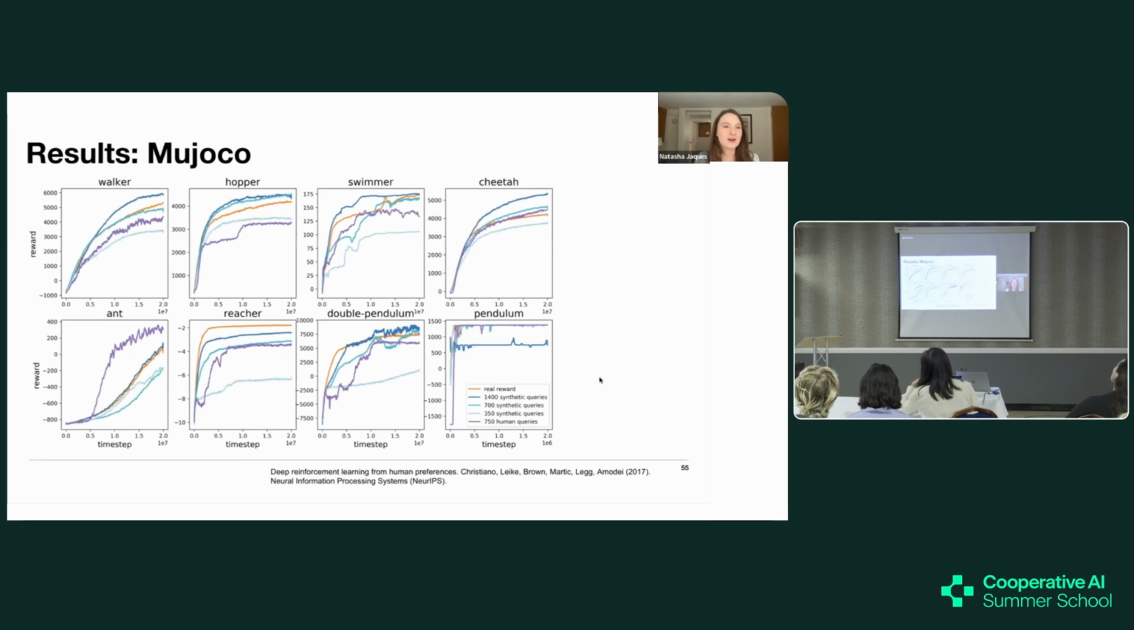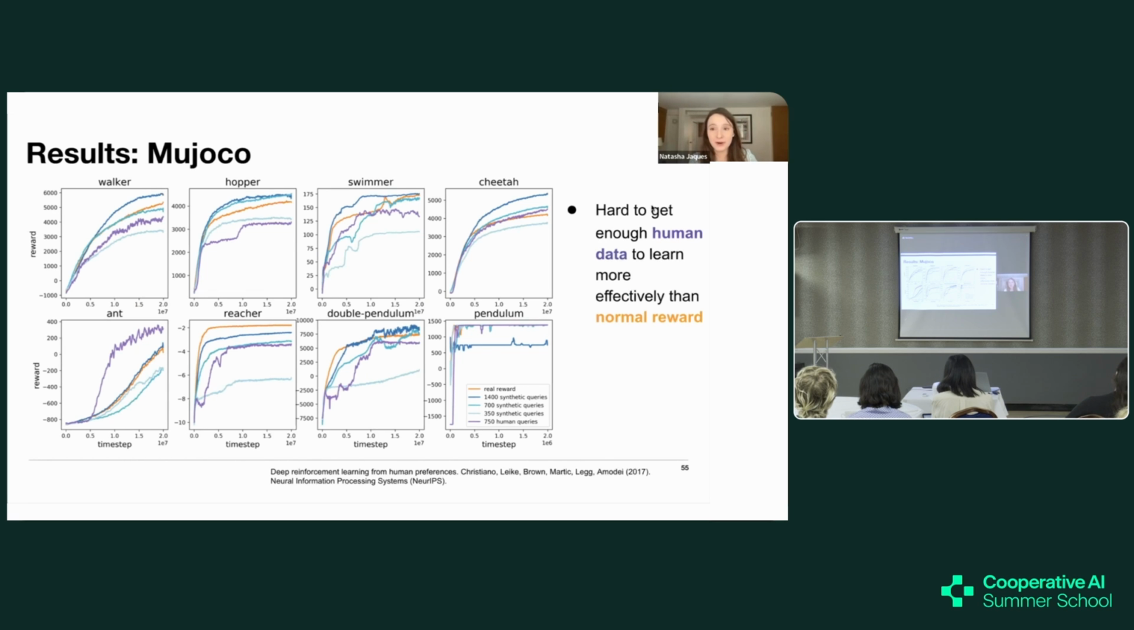Cool. All right, so how does this work? If you look at their initial results, they're not doing language models, just models. What they're doing here is training on environments that do actually have a real reward. They compare having humans give 750 labels to learning on your normal reward in that environment. And most of the time, having humans provide the labels does a little bit worse than training on the normal reward, except for like ant. So maybe the human label is actually a better shaped reward than the ant reward. So it's hard to get enough human data to learn effectively.